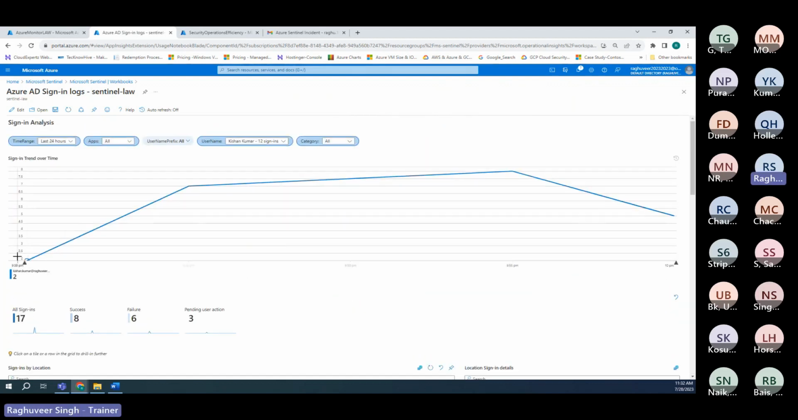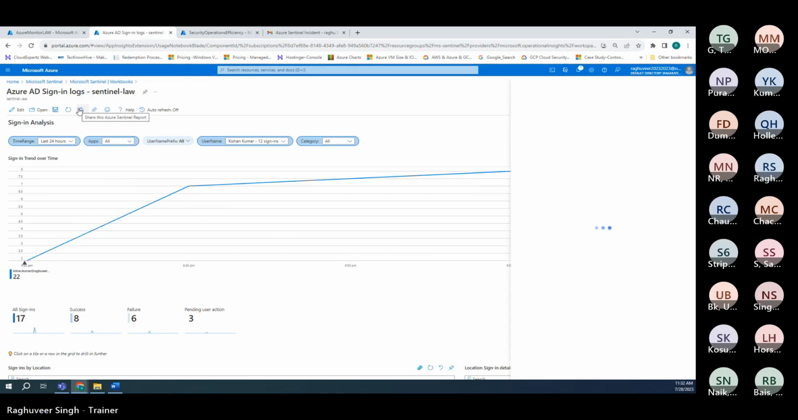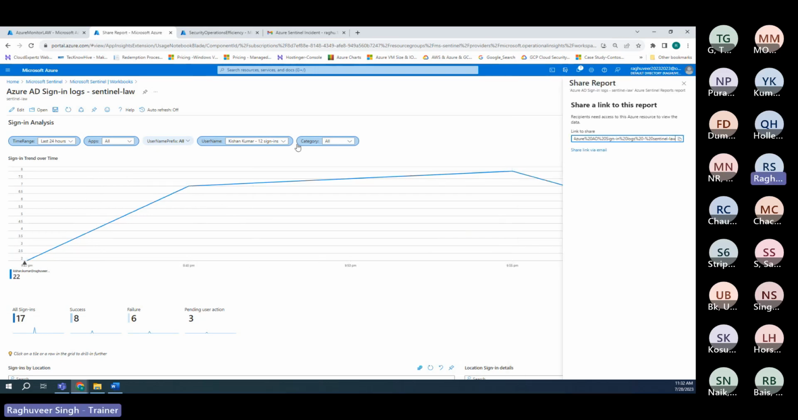Now, all this information helps me to troubleshoot, or it will help to document the incident also. So I can then share it. I can filter the information. I can keep all the information or specific information and then share this report. Here is the link to share. I can share it via email also. When I click on share via email, it opens my default email account, which is configured on this laptop.